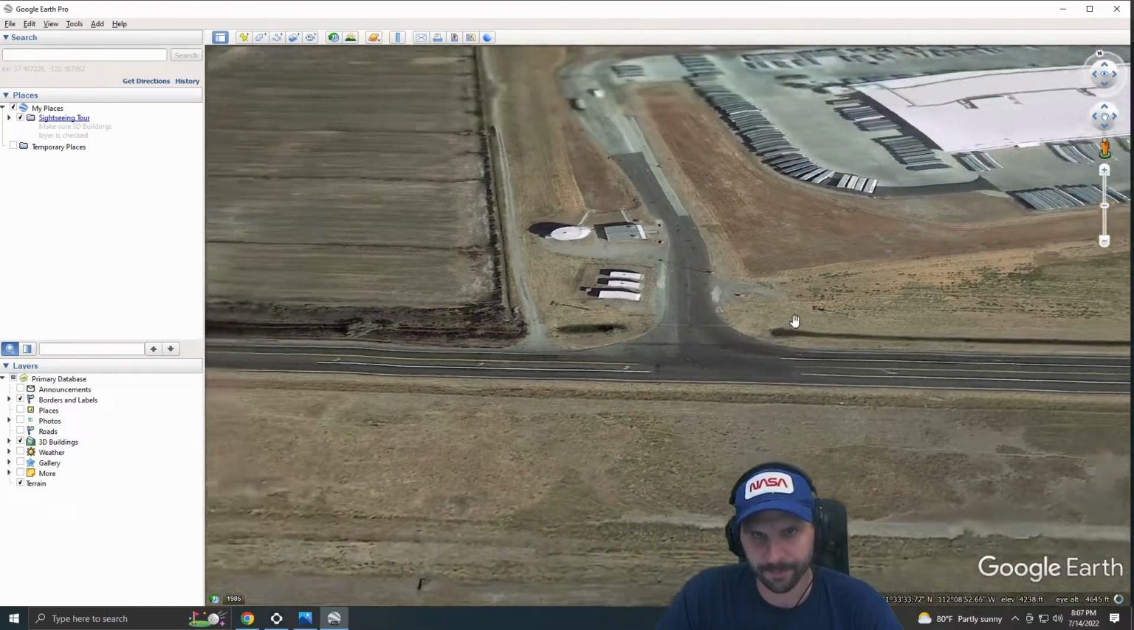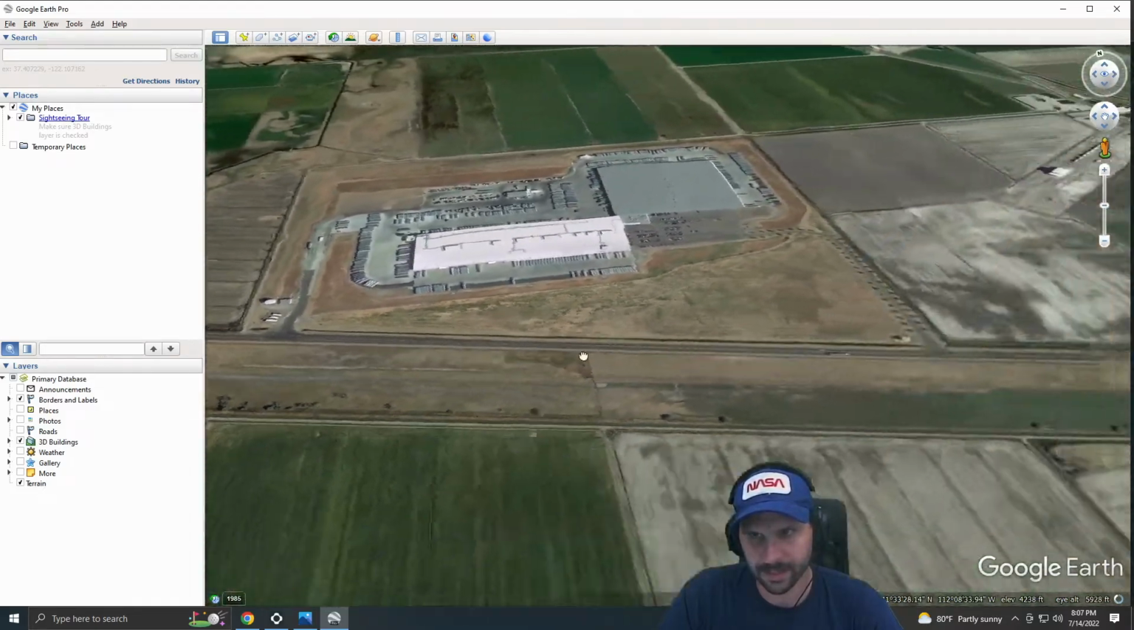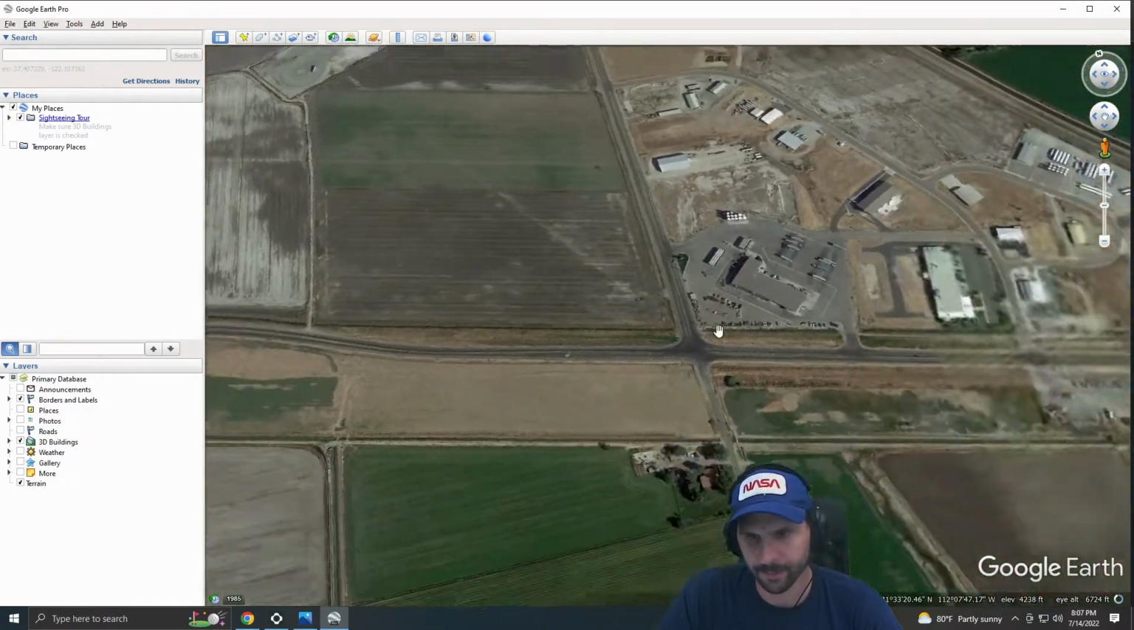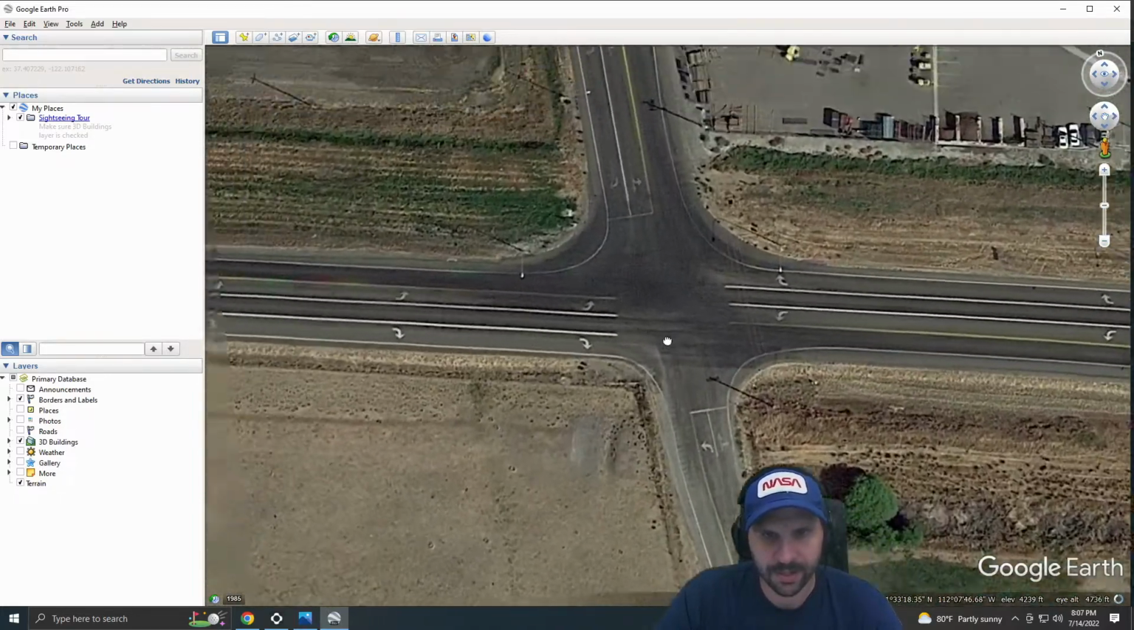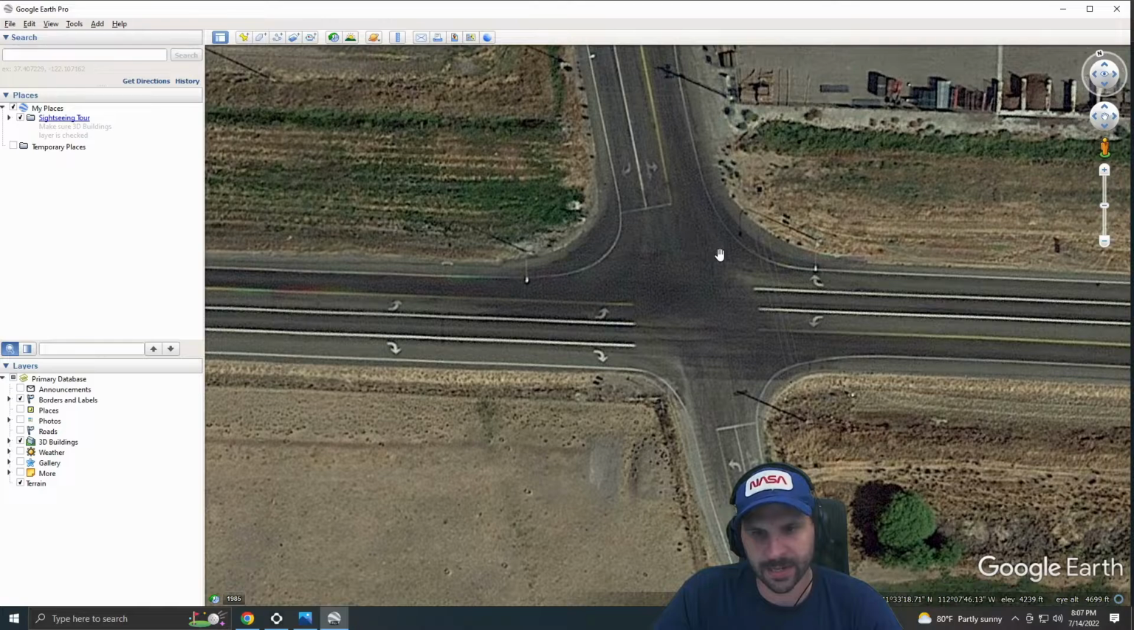Right here. Let's take a look. Here we go. Alright, look at this intersection. That's a very weird looking intersection, right? You got a 4-lane road over here, and then the radius on this turn right here is way bigger than the radius on that turn.